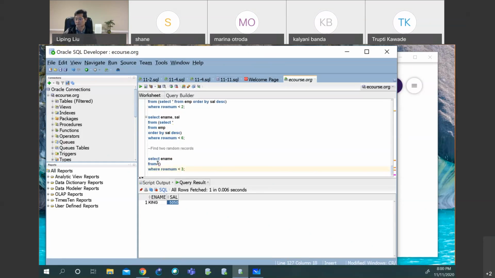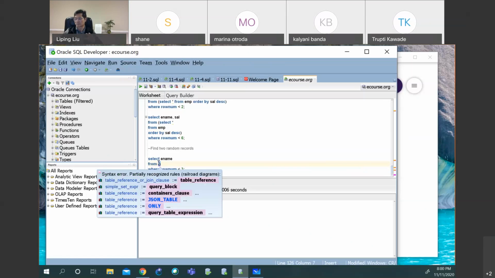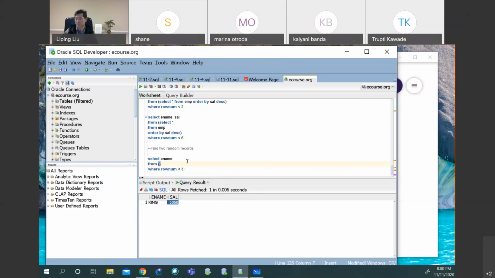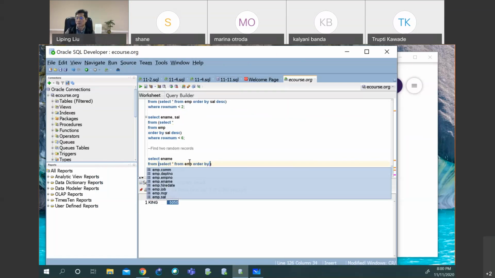Now we need to construct the subquery, which will be searched from the main query. This subquery will create a result in rownum order. So let's select star from EMP, and then order by. How do we get it in rownum order? How do we sort the results in that order?